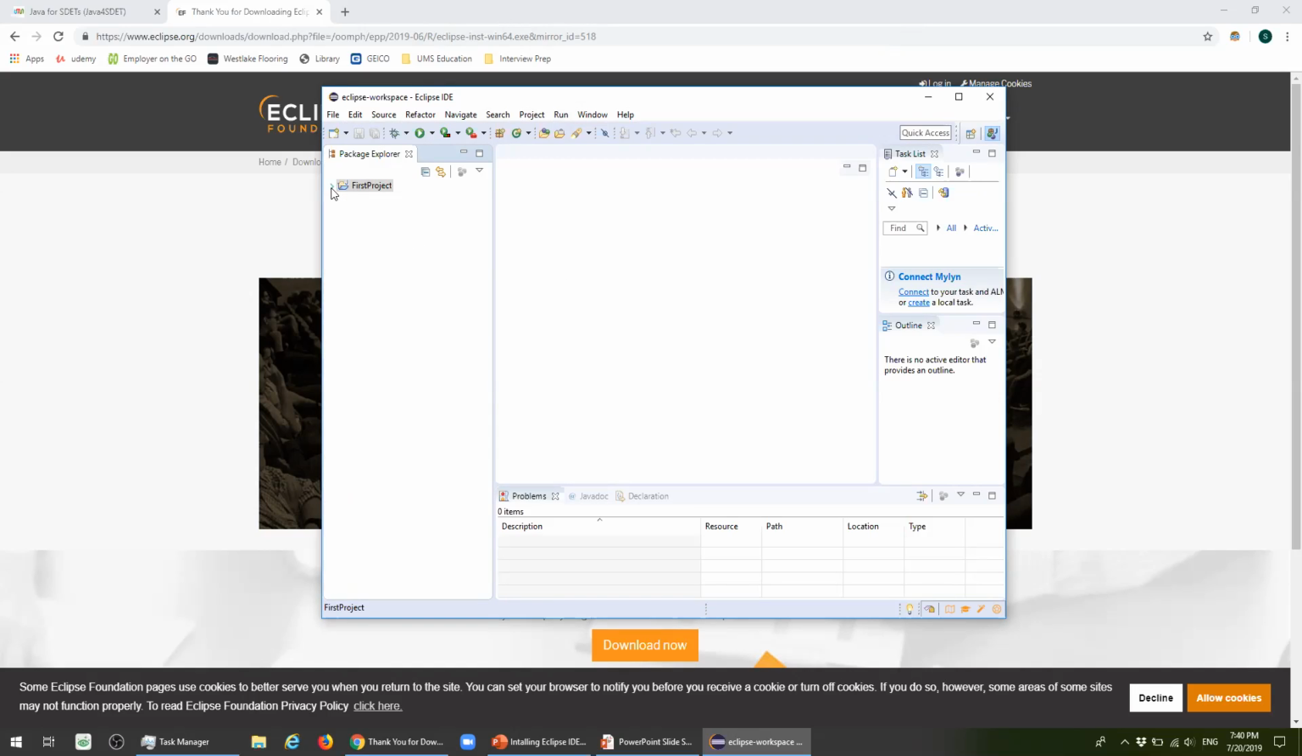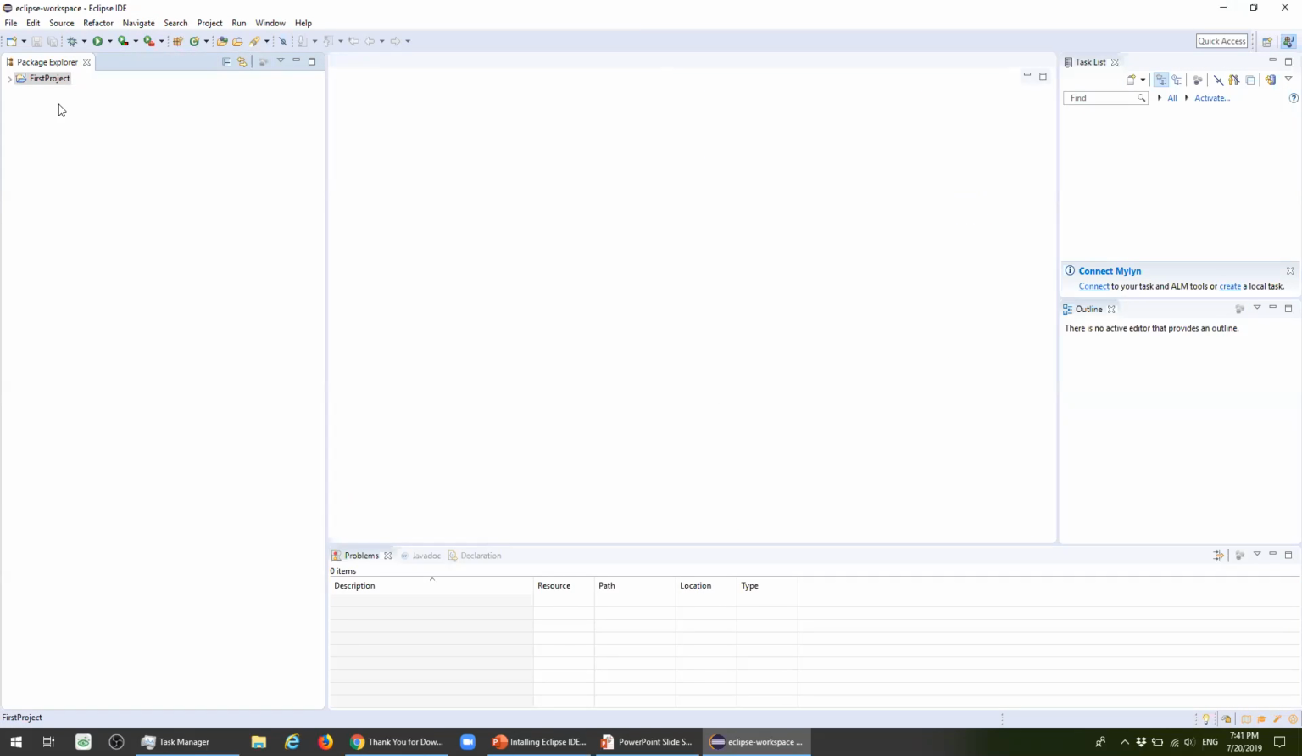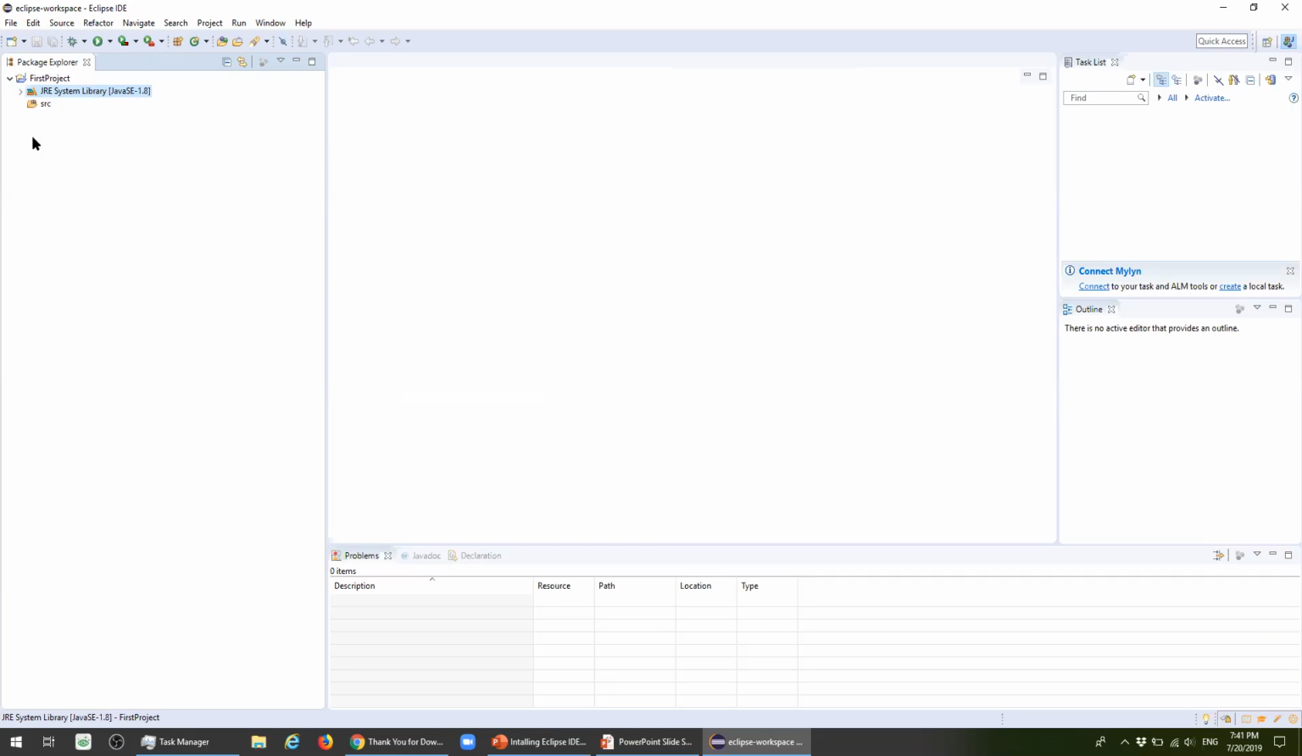Here to your left, let me maximize the Eclipse screen. To your left, you will see Package Explorer. This is your project's structure. Click on the sign that points to the right. Here you will see JRE System Library. We will get to this. Here you'll have libraries that we will dive into as we progress. And then you will get an empty folder called src, abbreviation for source.